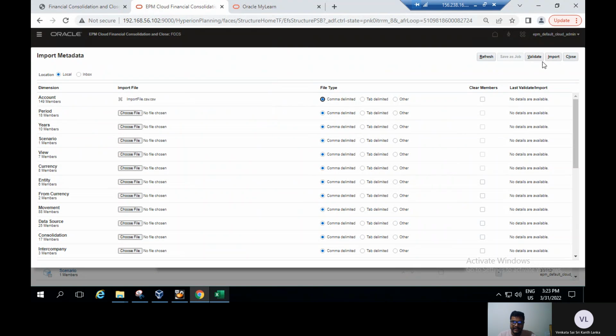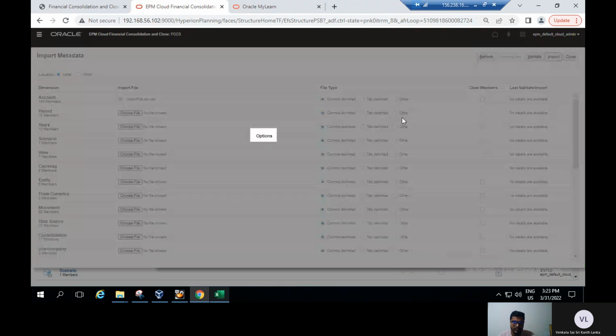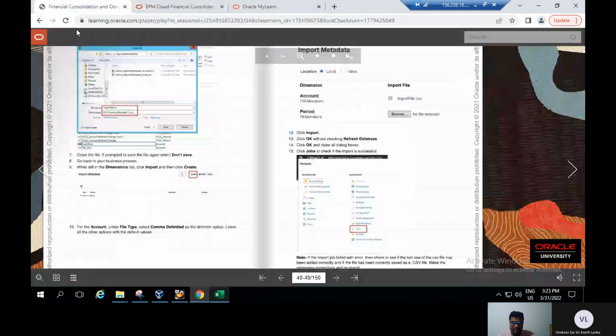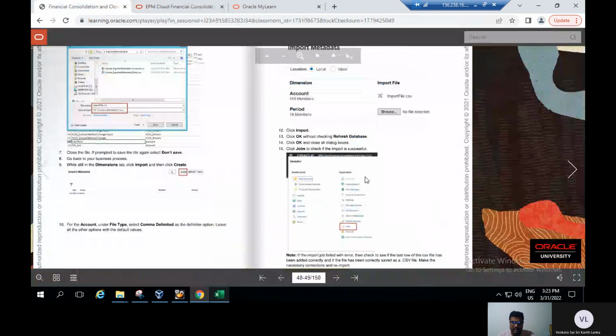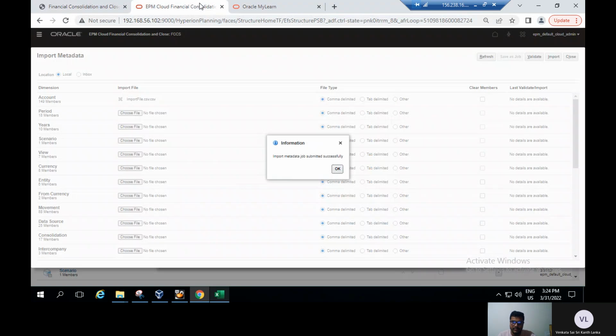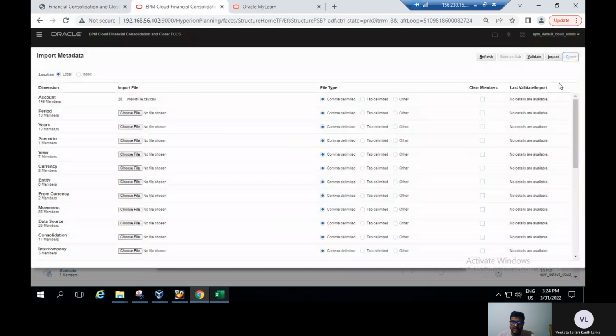And next we will validate it. Next we'll click on import. We'll select the import file.csv and click on import and click OK without checking the refresh database. I have selected without checking the refresh database, and now I click OK and close all the dialog boxes.